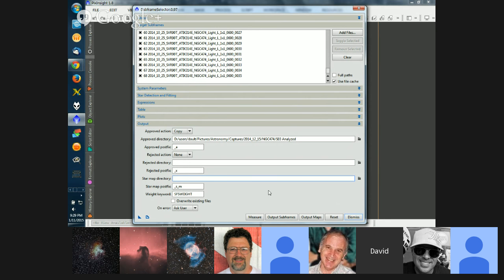The star map directory, if you hit the output maps, it goes through and actually will plot where all the stars are in the images that it used for this data. I haven't found much of a use for that, but it might be useful for someone.